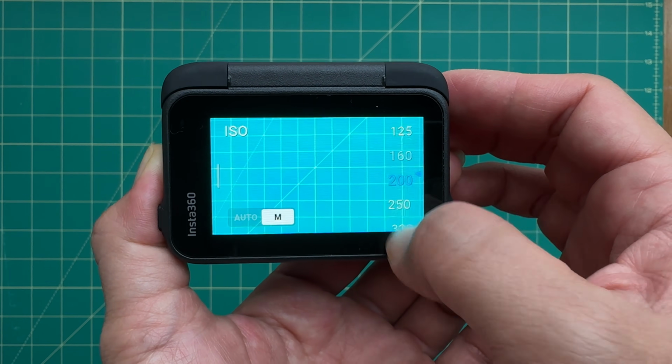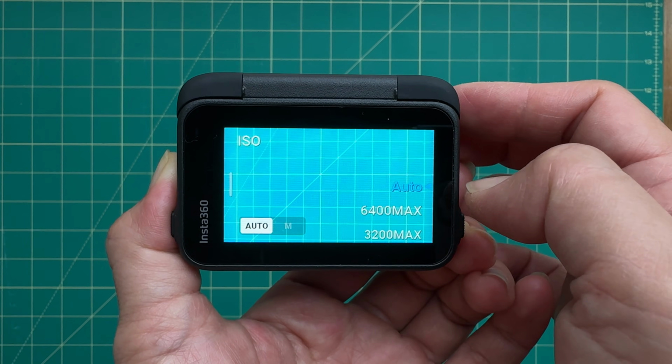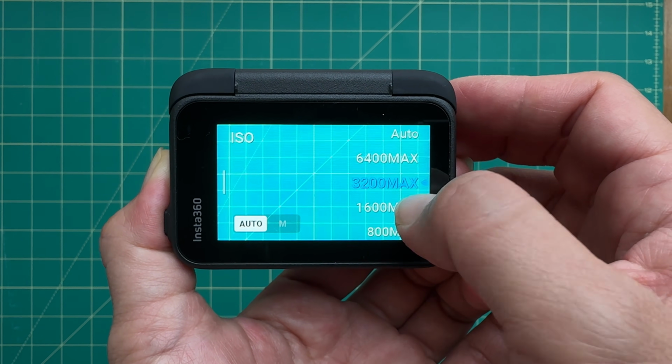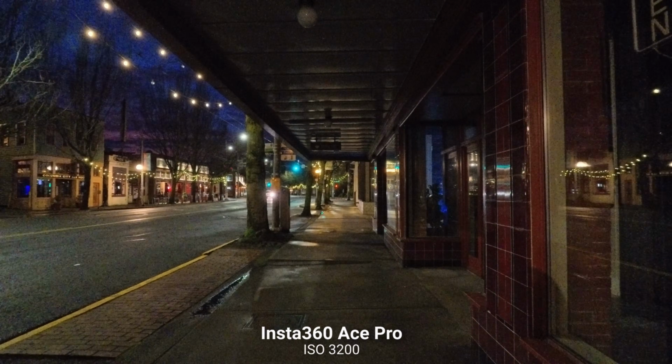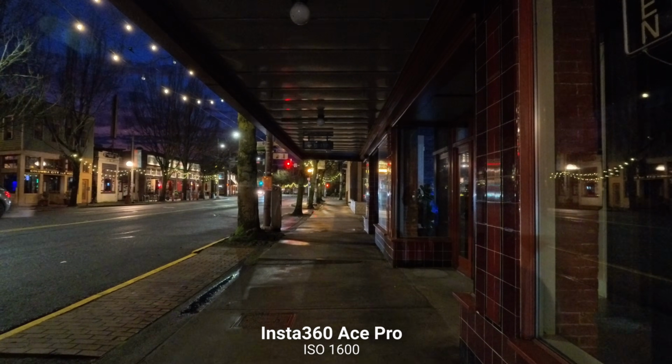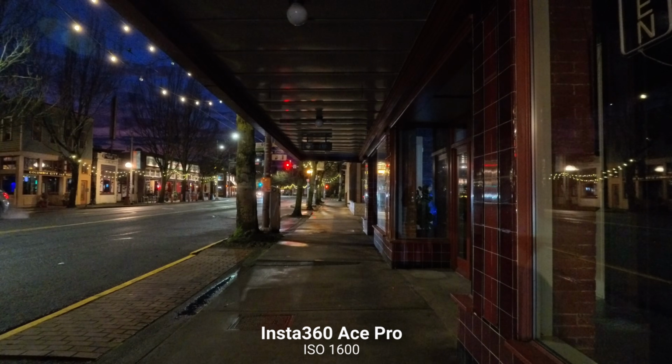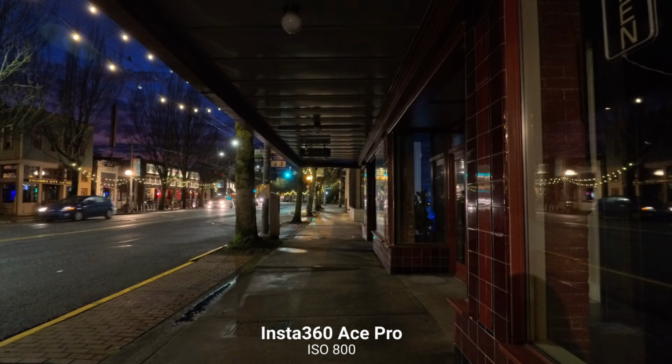I can do a manual selection or choose auto. I'll typically choose auto since that lets me choose a maximum ISO. Now the higher the ISO, the brighter the image, but also the more noise or grain that you'll see in the details. So for me, I like to stick with 3200 max ISO.